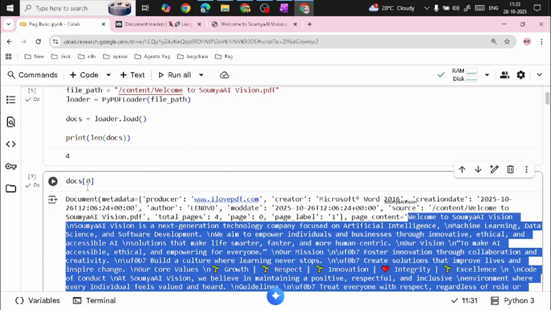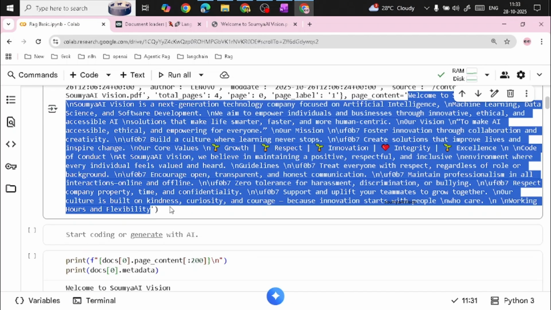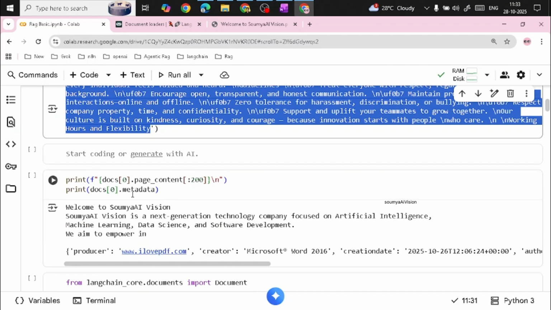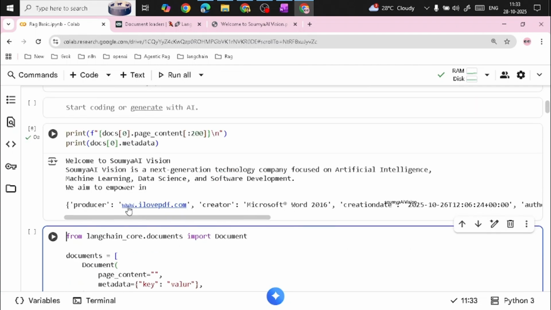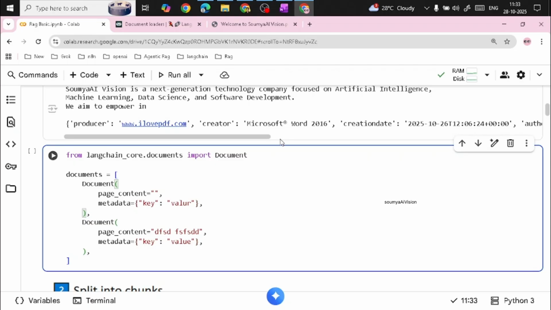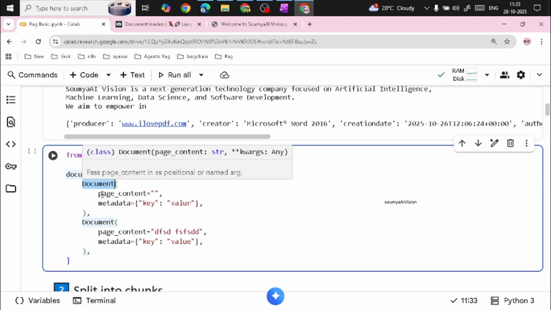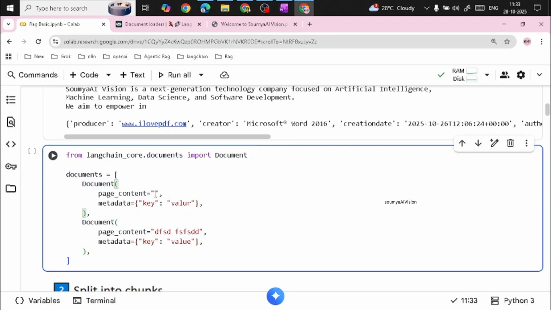Now once the document is loaded and the text extracted, you can print and see exactly what metadata and what content is present inside, and this is what the document object looks like. It is present in langchain_core.documents, import Document, and documents are a list of Document objects. The page content is my original text, then metadata, where you can give your key and your value to store inside the metadata.